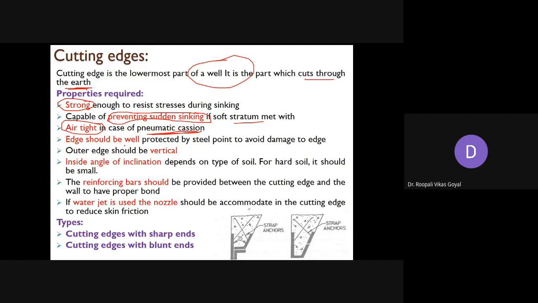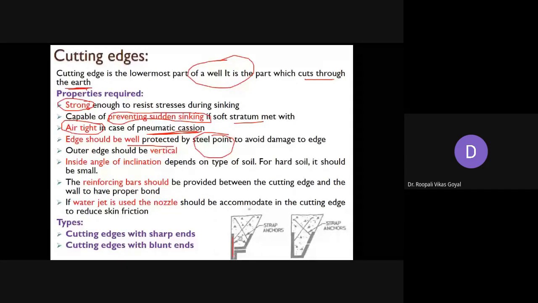Then the edge should be well protected by steel points. Normally, these edges are generally provided with steel angles. So these steel points are to be provided just to avoid damage to the edges.